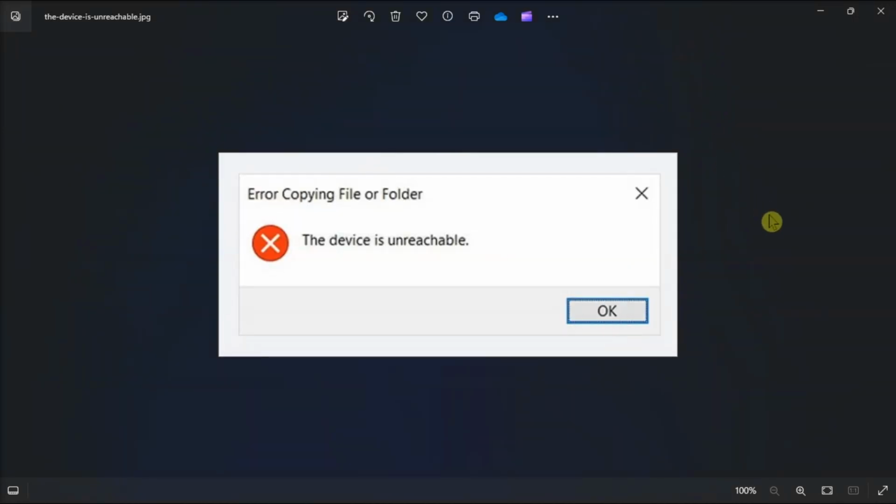So that's how to fix this error in your Windows computer.